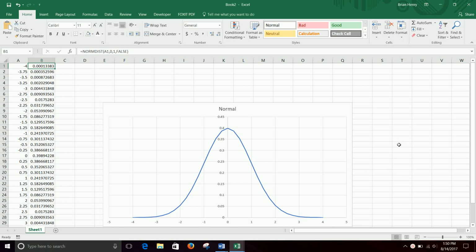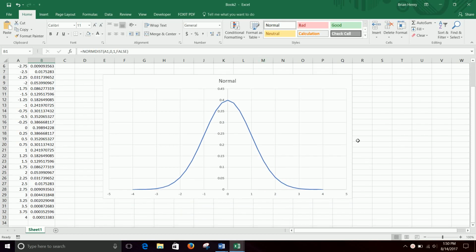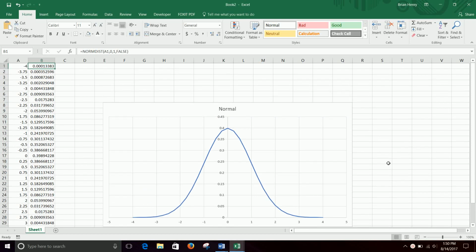All right, today we're going to deal with the NORMDIST function. So what we can do is, if we have a normal distribution like this, we can calculate the percentage of pulling a random event from that distribution pretty easily in Excel at any cut point.